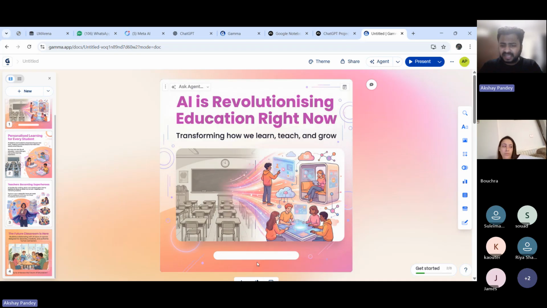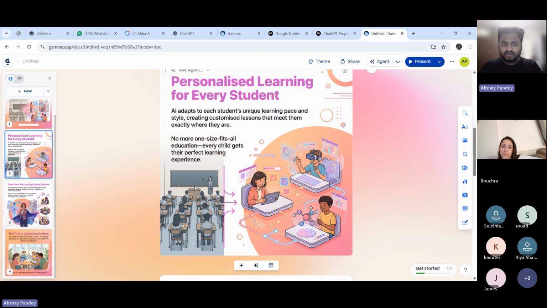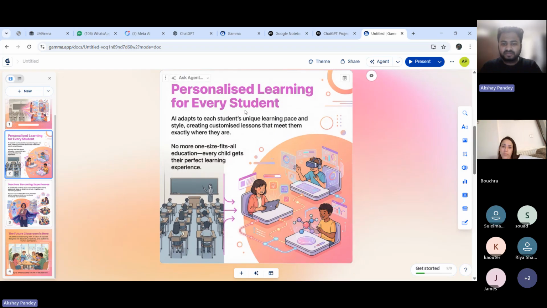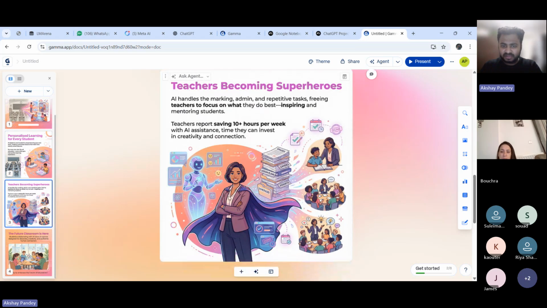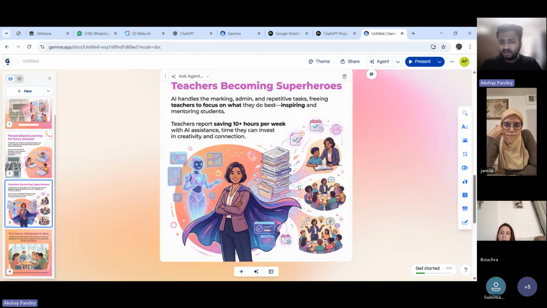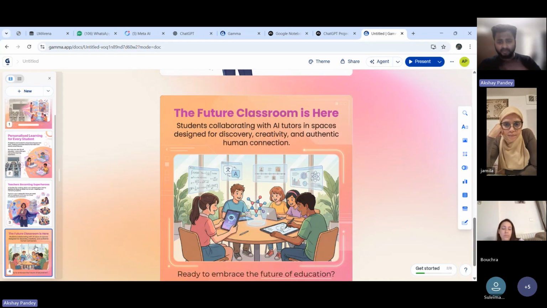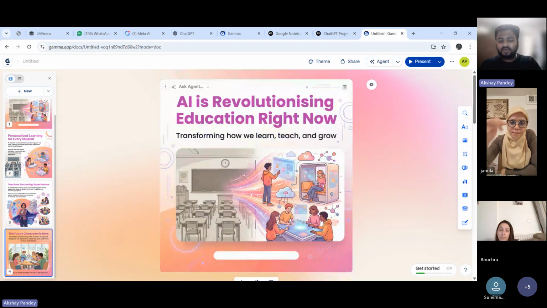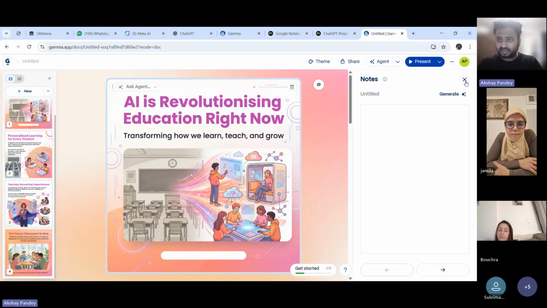If you want to edit that over here, I will be able to show you right now. But when you go here, you will see personalized learning for every student. Now it is actually comparing things for you, and then you can see the level of images as well. It takes a lot of time to do all those things, and teachers becoming superheroes, and now all those socials are here.